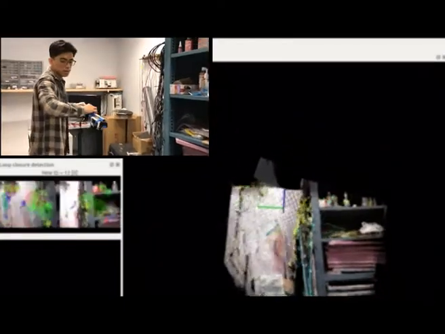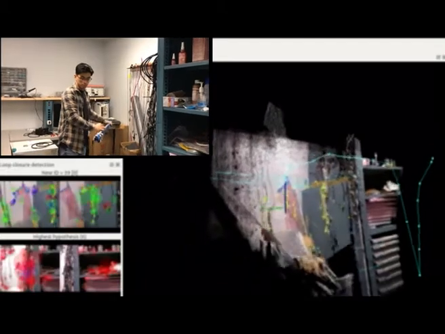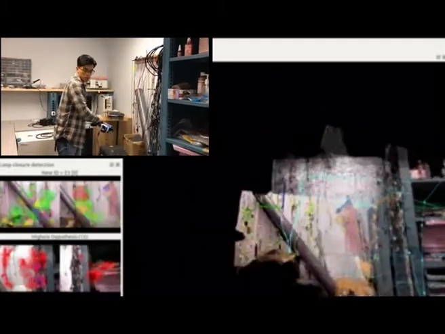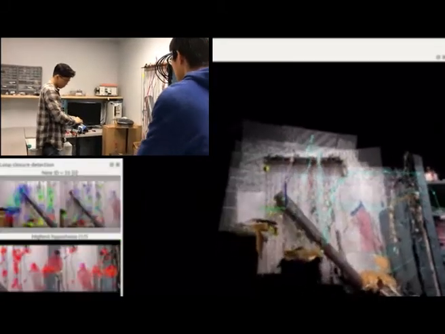The yellow and green dots are all feature points. If the screen flashes yellow, it means the algorithm is having trouble tracking where it is. If it flashes red, it has lost position altogether, but allows you to go back to a previously recognized point in space to restart the algorithm.